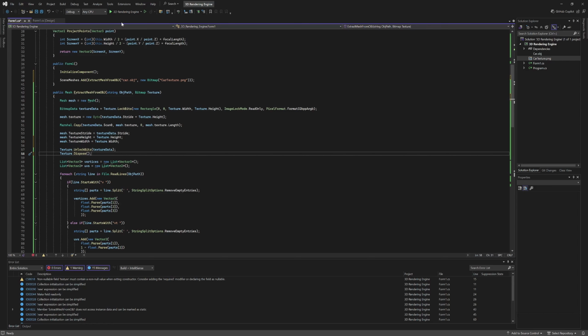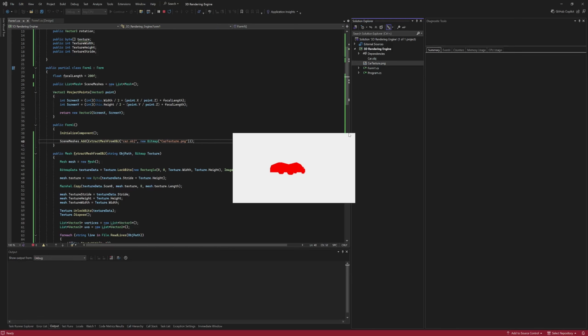Now let's give this a run. And here you can see the car being displayed. Currently it's still in red, no textures, but there are the 4 tires. There's the front of the car, top of the car, and yep, so it's working.